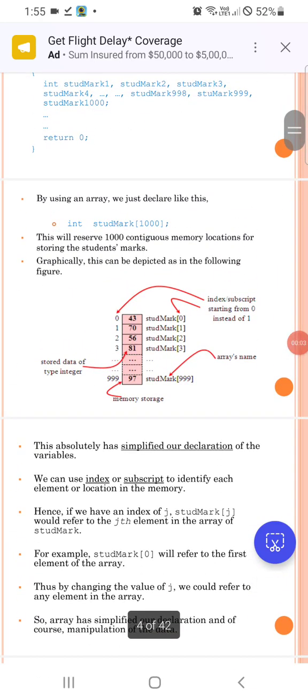So let me continue with the same thing. Your array index starts from 0. I have given student mark of 0 here, and the index should end with n minus 1. That is, if your n is 1000, your last index should be 1000 minus 1 always. Since we are starting with 0, it will end with n minus 1. So student mark of 0 until student mark of 999. So each mark I can store here.